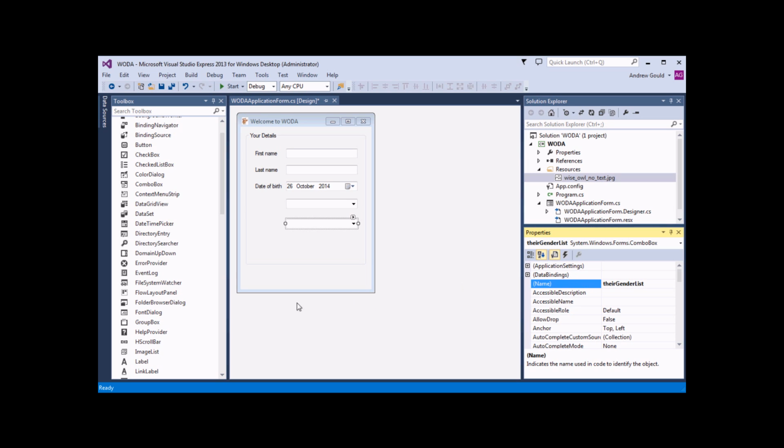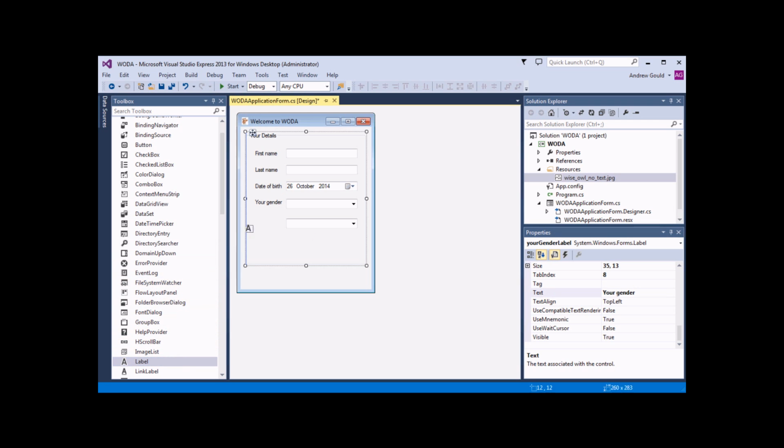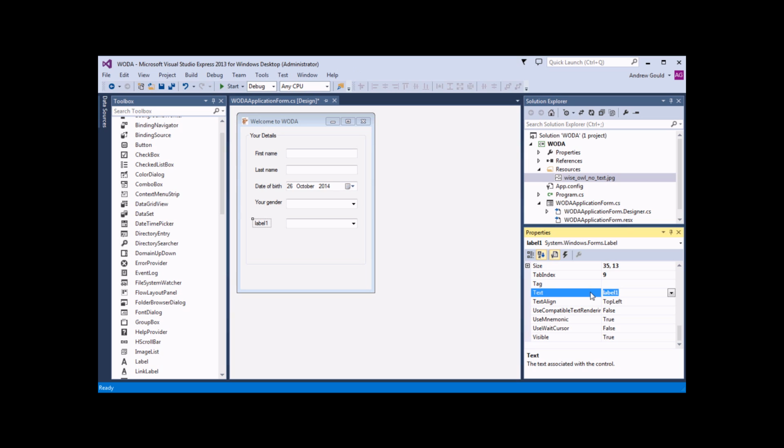I can then add a couple of labels to help me describe to the user what they need to select. So I can add a label there for the combo box, and I'll change its name so that it's called Your Gender Label. And I'll change its text so that it says something more descriptive, so Your Gender. And then again I'll add another label just next to this combo box, which will be Their Gender. I'll set the text to Their Gender, or Partner Gender, I suppose I could have called it, and then change its name so that it's called Their Gender Label.